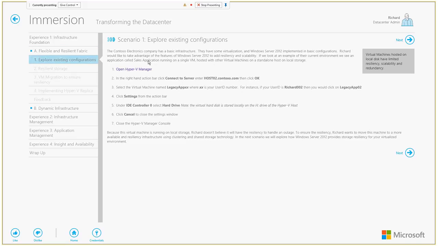So walking through here, it is going to have us explore our existing configurations. At the current state, the hard drive that's associated with our virtual machine, which is a virtual machine named Legacy App, is just running under an IDE controller 0 with a standard hard drive. That hard drive is locally stored on a single drive, the H drive of our local host. So we're going to go ahead and take a look at that.